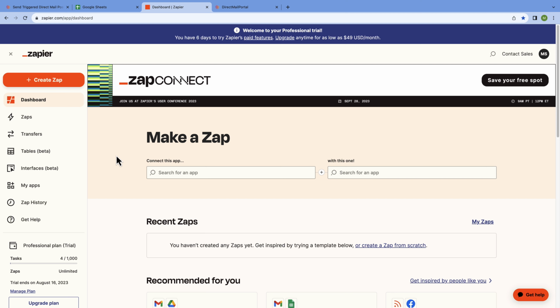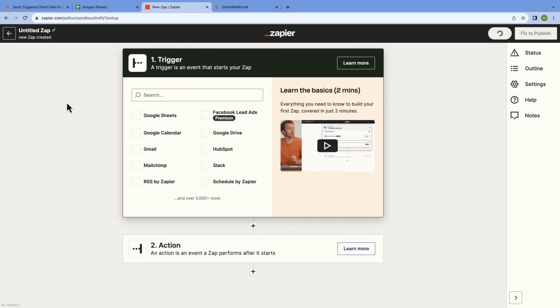So the first thing you're going to want to do is scroll up to the top left of the page and click the big orange button, Create Zap. This brings us to this two-pronged trigger action page. This is the beginning of your Zapier zap. The trigger is the event that starts the zap, right? That initiates the process, and the action is what happens after the event is already underway. And in this case, to send a postcard through Postcard Mania.